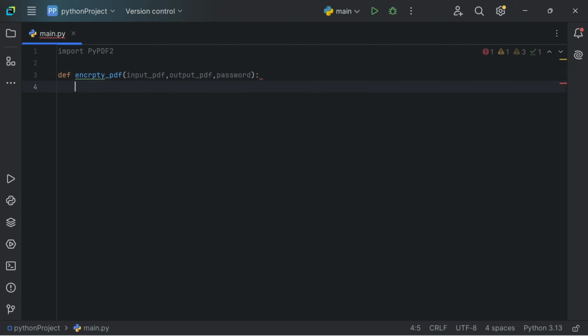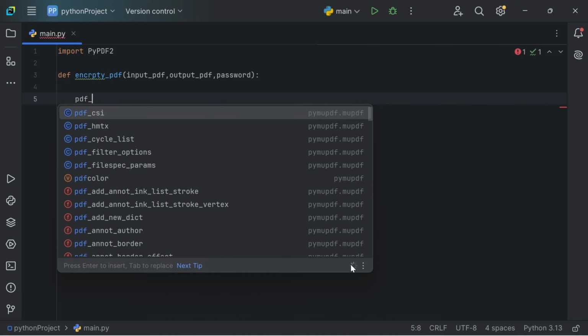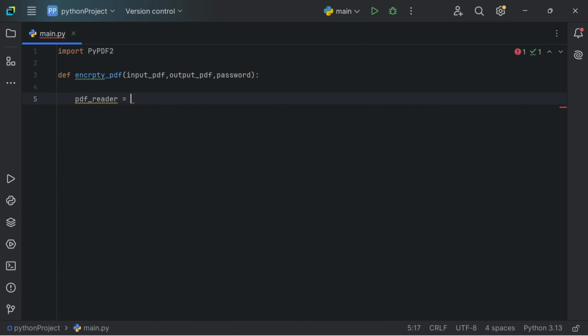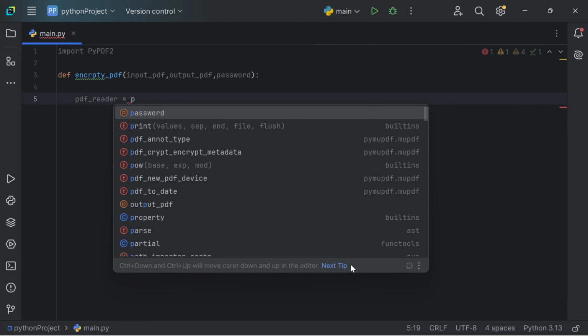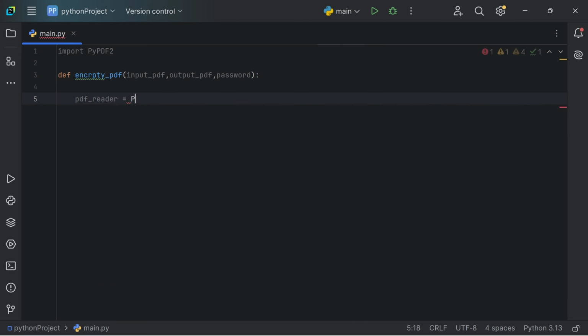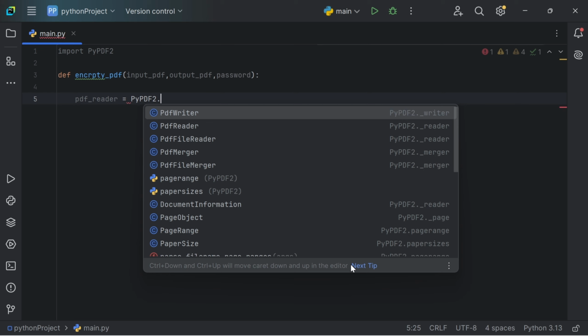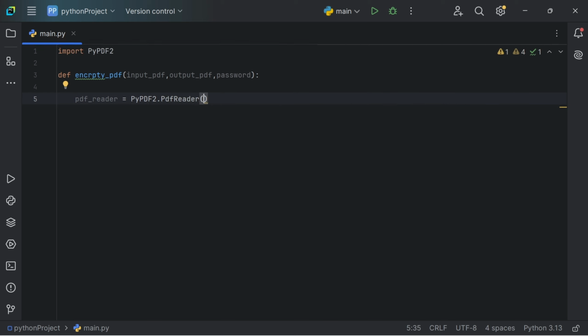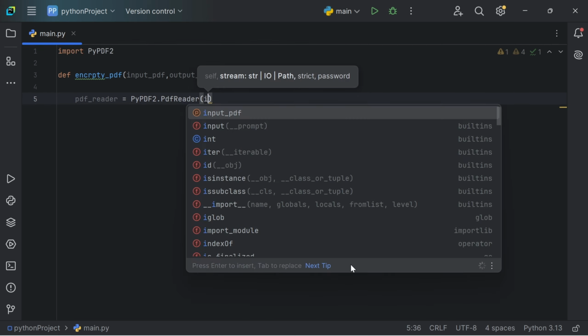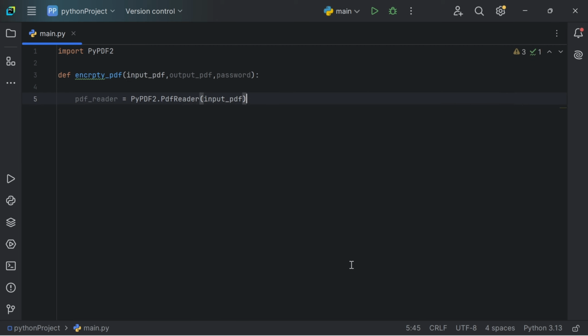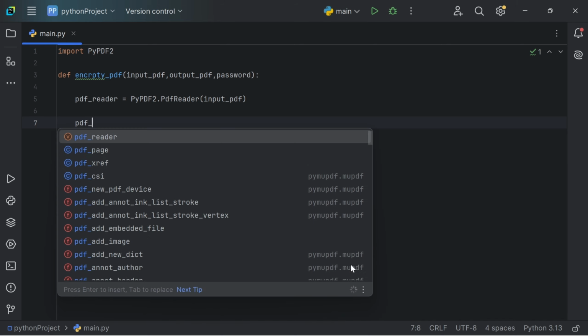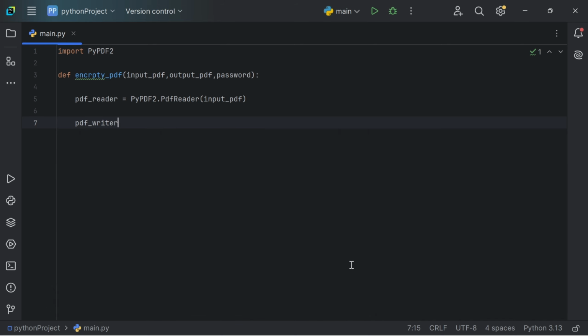So we're going to actually read the input PDF. So we'll say pdf_reader equals pypdf.PdfReader. We are reading the input PDF. Then we're going to write a new PDF. We're going to create a new PDF file for writing. So we're going to say pdf_writer. This new PDF you're writing is going to be the encrypted PDF.